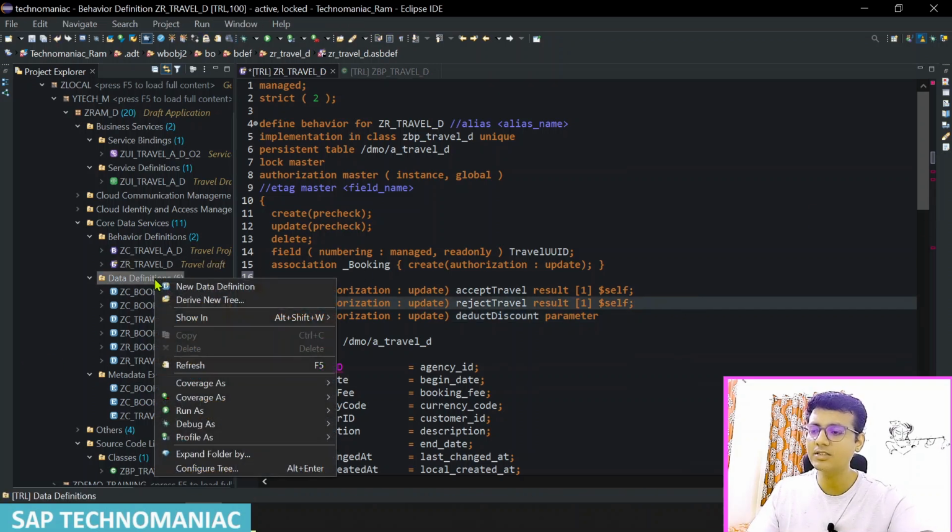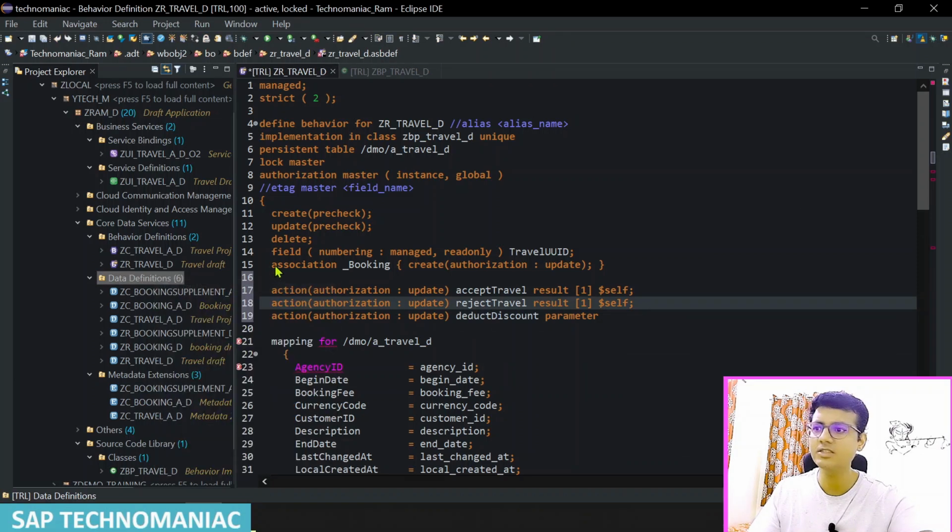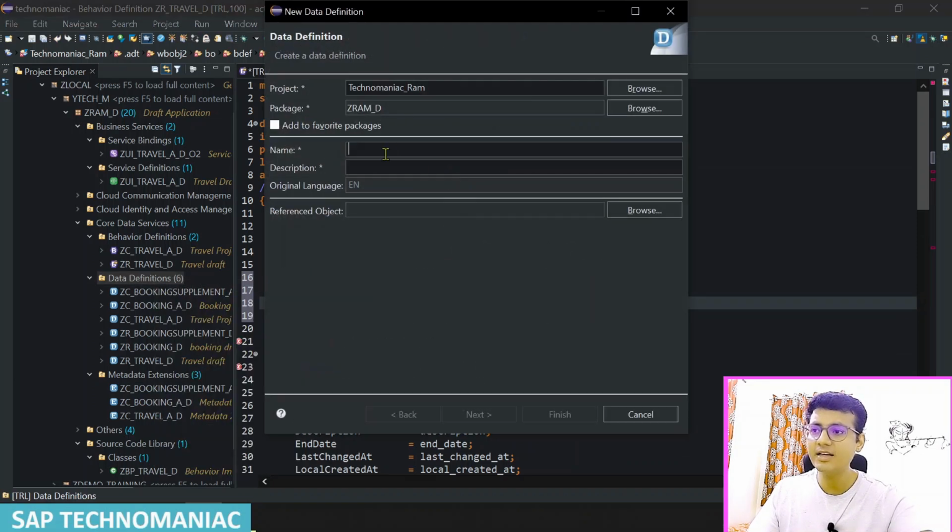You have to right click on the CDS folder and choose new data definition. Since we are creating this abstract entity, for the naming convention we can use GA for abstract entity, underscore deduct discount, something like that. I can give any description, deduct discount, and click on the next button.